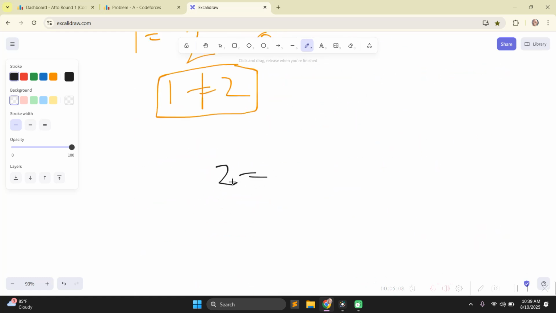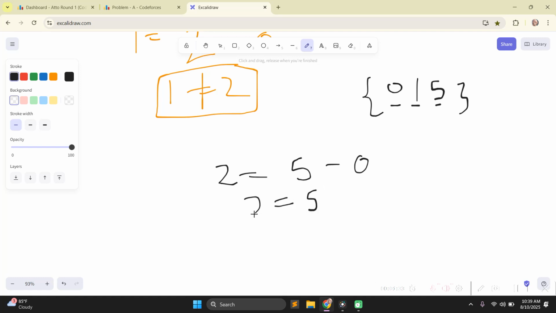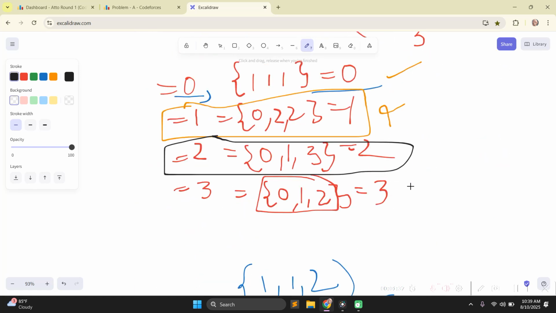If the minimum excluded element is 2, my array would look something like this: 0 1, and then it can be anything other than 2, like 4, 5 and so on. What is the maximum value of these elements? It is 5 and the minimum value is 0. So 5 minus 0 is 5, and 2 is not equal to 5. So this condition is also not satisfied.